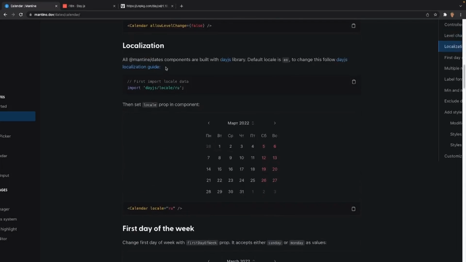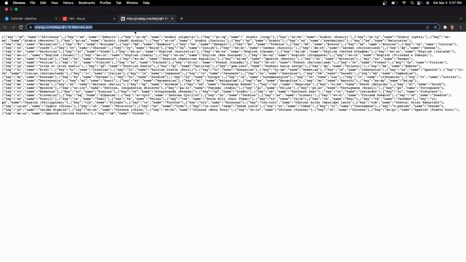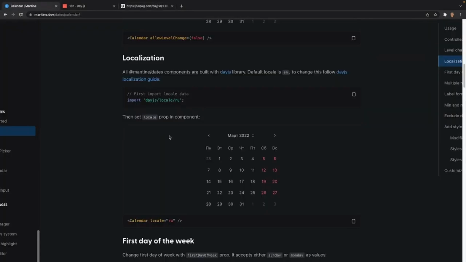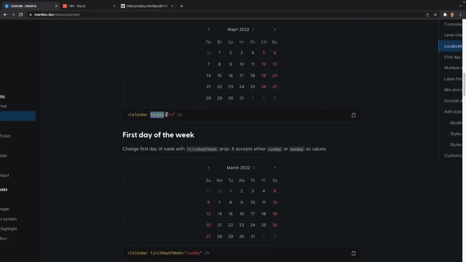After that we have localization. Now Mantine dates components are built upon the day.js library, where we can actually define a locale. So if you wanted to show a month from Russia with their language for their days and everything, we can actually do that. I did find a JSON file that contains the majority of all the countries that we need for calendars. The link to this is in the description down below. The way that you would use this is that you would import it initially, and then all you have to do is say locale and define which locale you're trying to look for. So in this case it's Russia. If you want Canada, it would be like CA, that type of stuff.